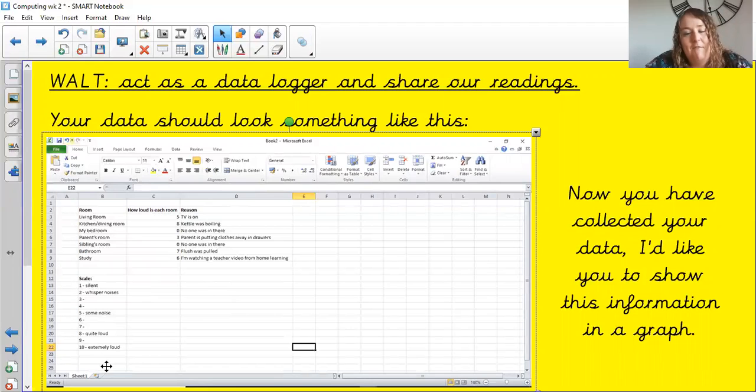Now I haven't given every single number a description, but roughly you can see that silent is number 1 and extremely loud is number 10, and then you can go somewhere in the middle. And the reasons I've given are things like I've put number 5 with some noise because there might be a TV on in the living room, or number 8, which is between quite loud and extremely loud in the kitchen because the kettle was boiling at the time.